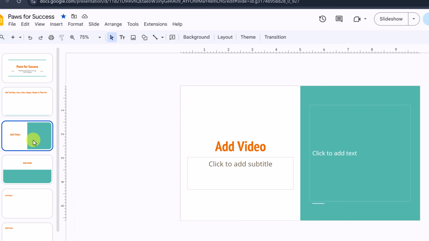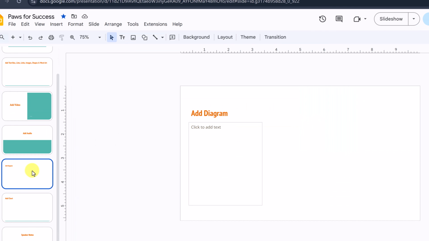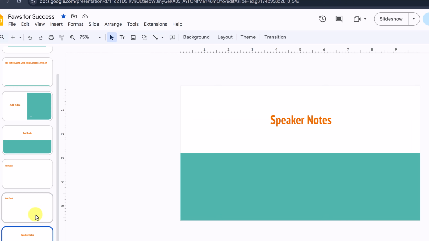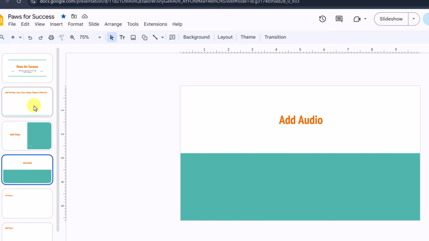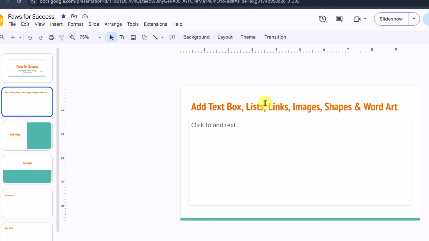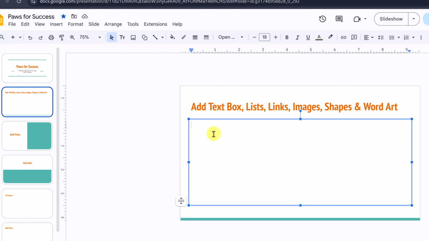You'll probably notice now I've added some new slides, and each of these has the topic as the title, what we're going to be doing throughout the rest of this video. Now in this slide, let's talk about text boxes, lists, links, images, shapes, and word art. If I click in here, this is where I can quickly add my text.